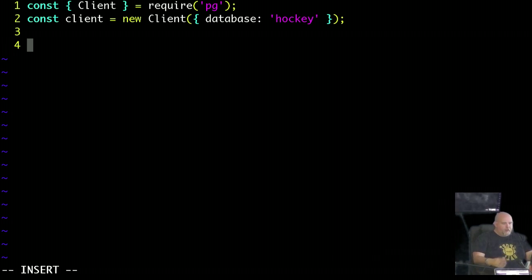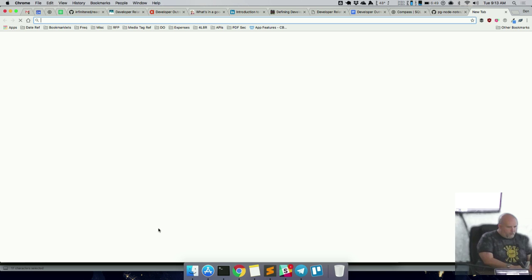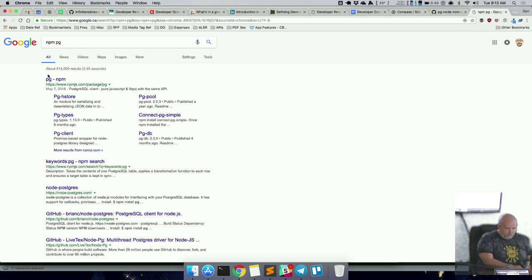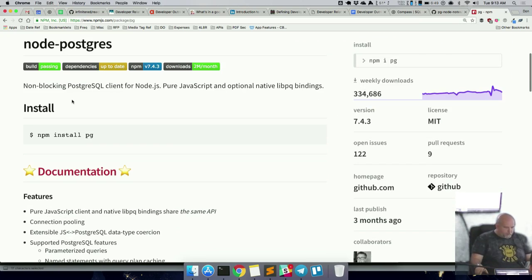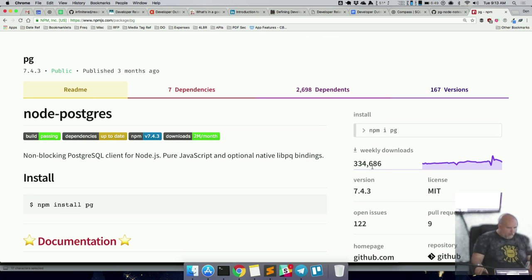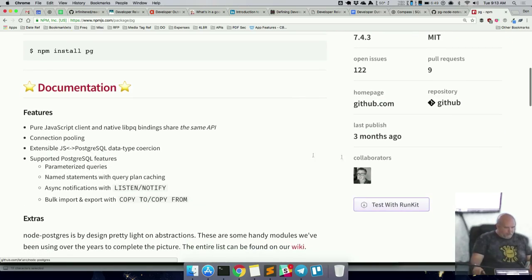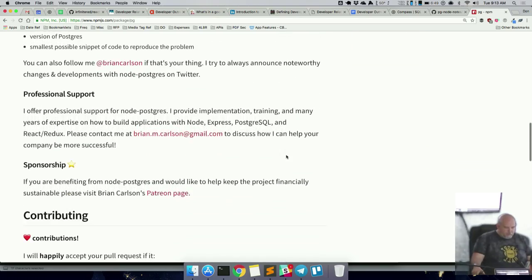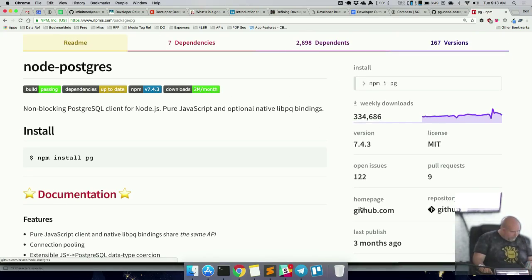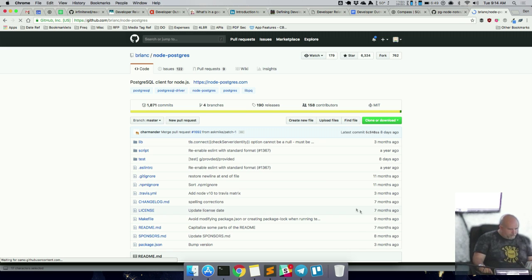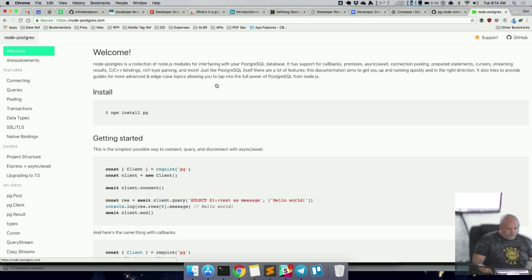So now I've actually invoked this code, told it to connect to a database, and I have something that I can work with. So let's take a quick peek at this particular module, because when in doubt, read the documentation. pg is the node Postgres module. We can tell that it's popular because it's 334,000 downloads in a week. That's generally a good thing. And basically what it allows us to do is to connect node and Postgres. And in order to get the documentation, we actually have to go to its homepage. Oh, here we go, nodepostgres.com. Good URL.